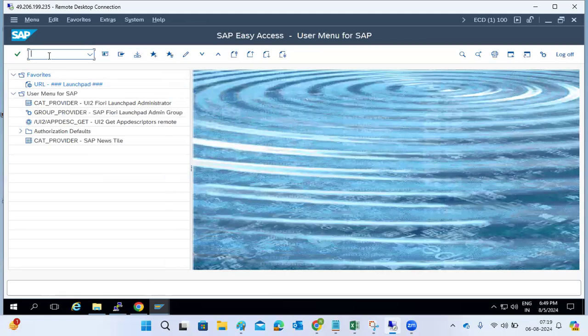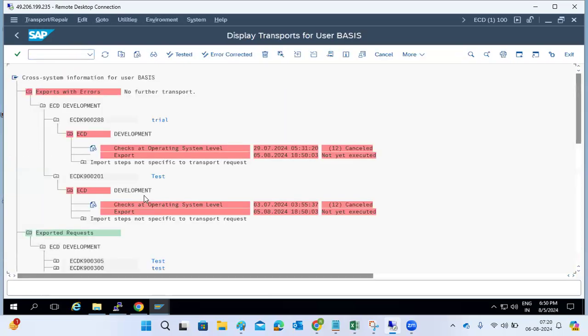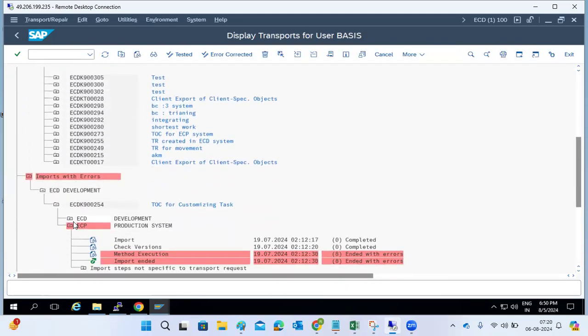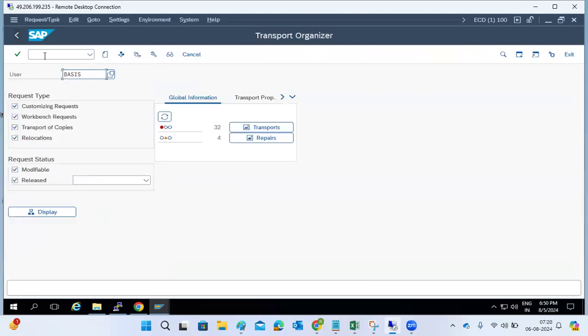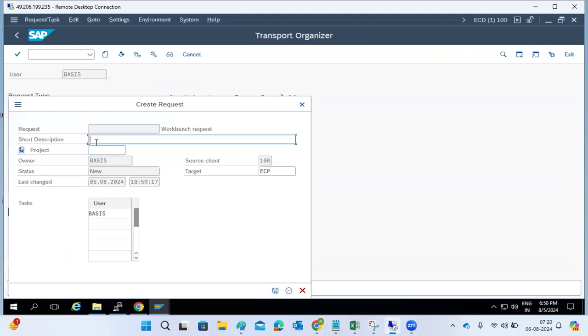Instead of that, we can transport it. Go to SE01, SE09, whatever request you created. Suppose some table logical system field you created, that we can transport. Otherwise, we can create one more request. N number of requests we can create and transport. We can pack in the request, the creation of the request here, workbench request.